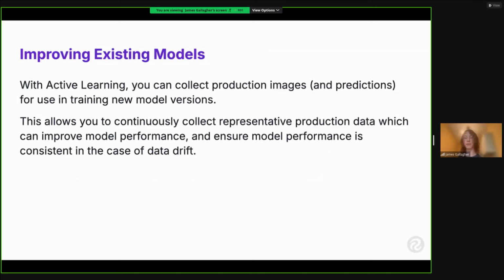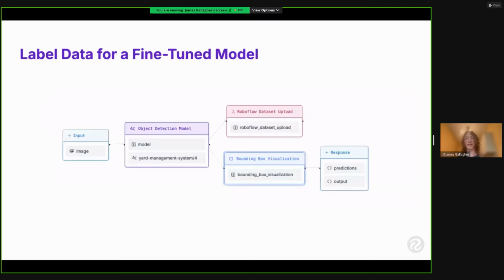And similarly, if we're improving existing models, collect production images using a workflow built in RoboFlow. This allows you to continuously collect that production data and feed it back into your system. And again, this is what that looks like. Instead of using YOLO World as we did in the last slide, we're using an object detection model. In this example, a yard management system, where we run that model, we upload all the predictions back to RoboFlow, and we visualize it too. And those things are happening concurrently and in real time as well. This could be deployed on a video stream, on live video, or on images.